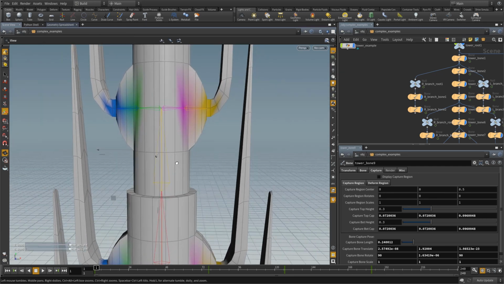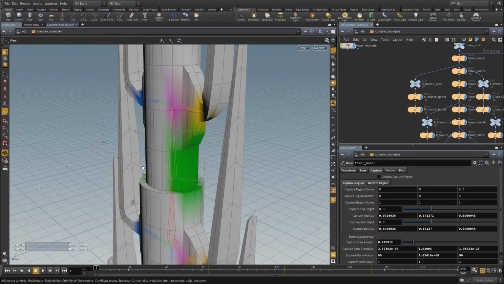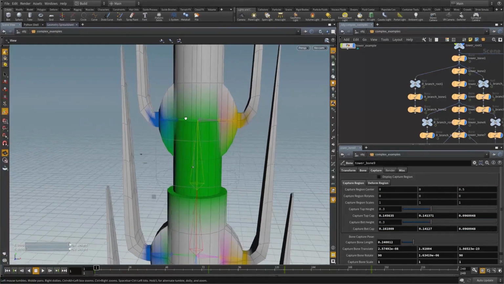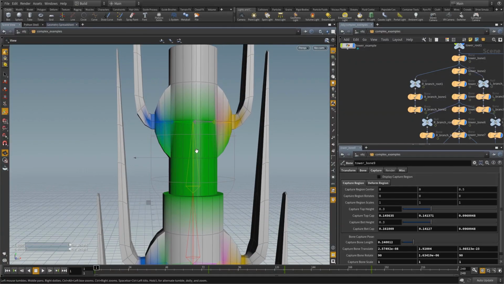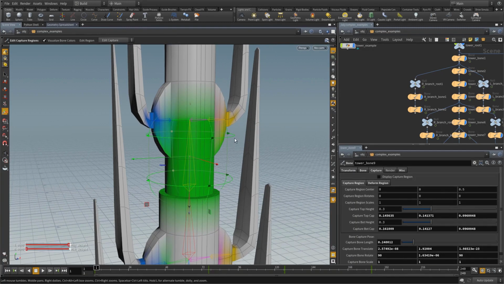But what we do want to do is expand these regions, the top and bottom caps of the region. And we can do that in a bunch of different axes. So that one's better. It's capturing more of this area. We can also move the length of them a little more like that. So that's a little bit better.